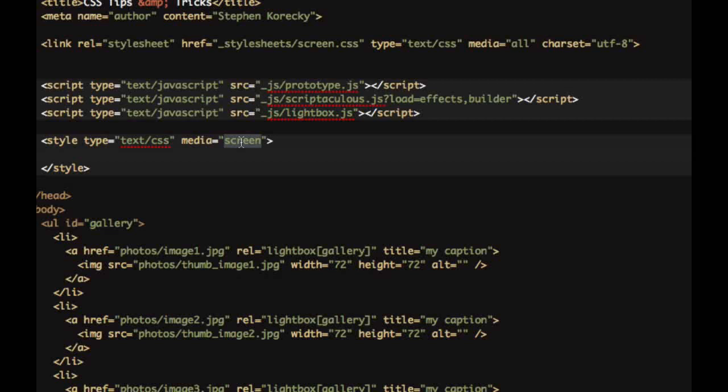Now, to explain, media can be projection, screen, printing, or print rather, and a whole bunch of other different things, but those are the main ones, or all. So you could also say all, and it would cover everything.